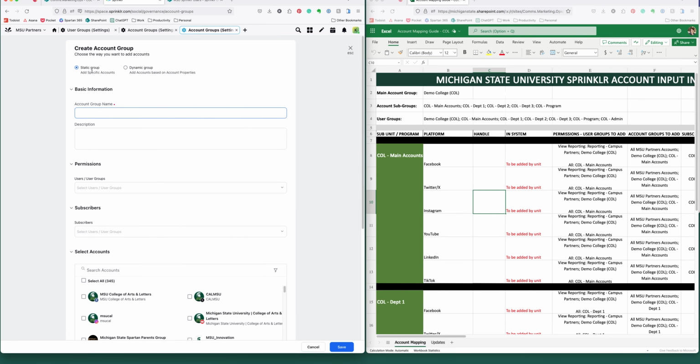Again, these are static. I'll add the account group name, and for this section I will add the permissions user group affiliated with that account group. This will allow users to be able to select the account group in their reporting dashboards so that they can easily view all data for all the accounts within the group without having to select each individual account. I don't need to add a subscriber at this point because we'll add that at the account level when an account is added.